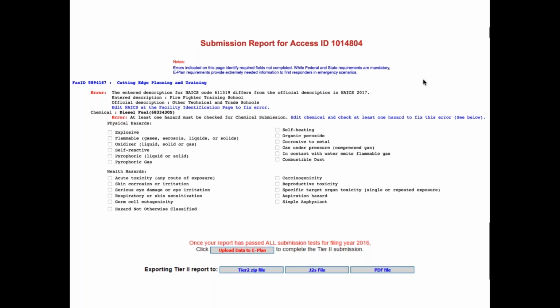But you could see the top one where it says Cutting Edge has a problem with my NAICS code. My entered description is a firefighter training school, but my official description is other technical and trade schools. So it's different for 2017, so I must go in and edit it. So I would click on the edit NAICS in blue. That would take me back to the page where the NAICS code is, and I would click edit on that, and then I'd fix that information.